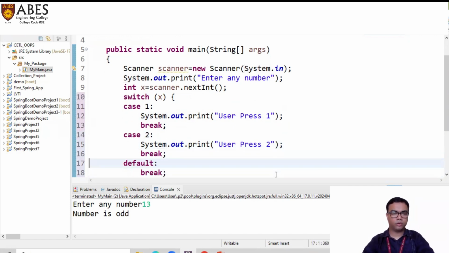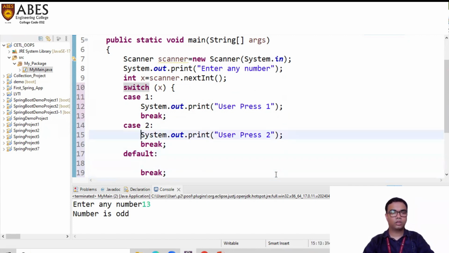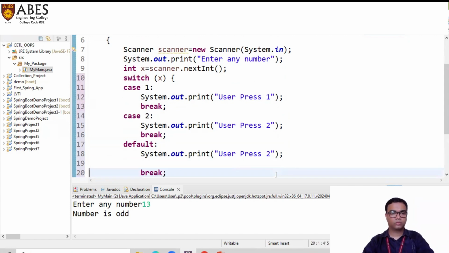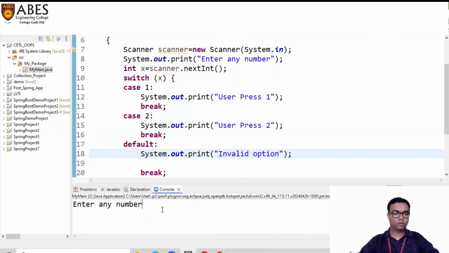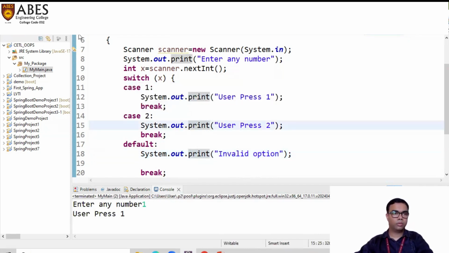And the last one is the default, and in default, suppose I write here invalid. Execute this code. First I enter 1. So here case 1 is executed. I'm now going to execute it again, and this time I'm going to press 6. So invalid option. So this is the switch case.